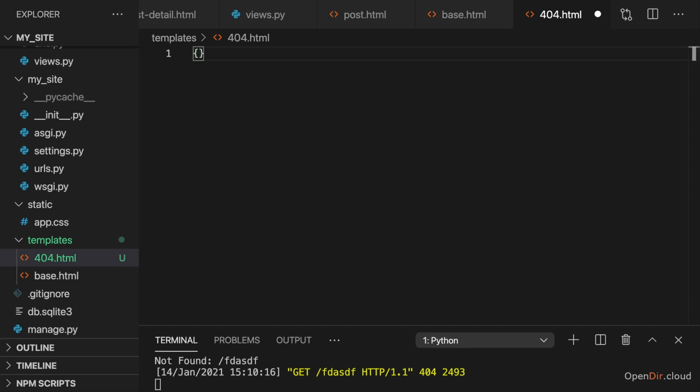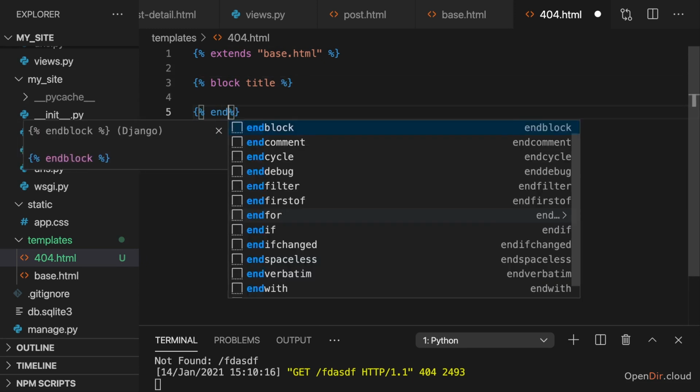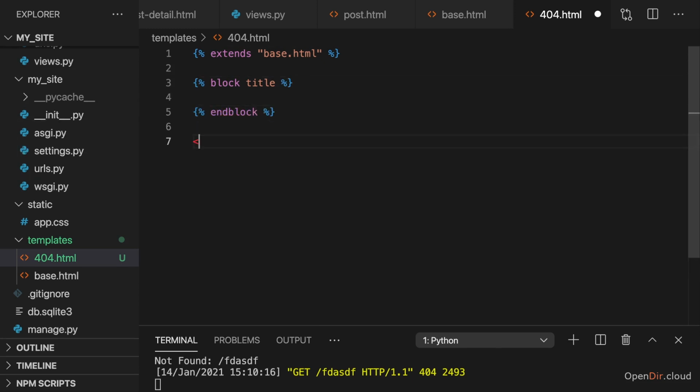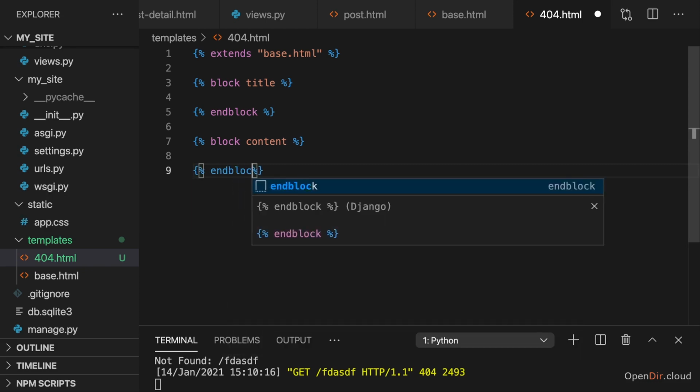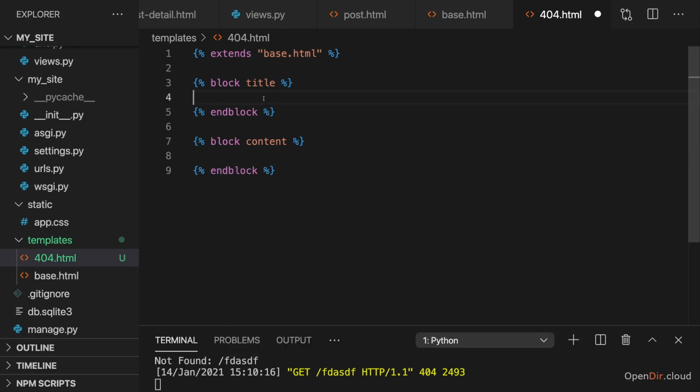And therefore here I will then simply extend my base HTML file like this, and then simply add my title block, end block, and then here also the block for the content. And you can, of course, style and structure this however you want. I will keep it very simple. And as a title, I'll say we didn't find that page.